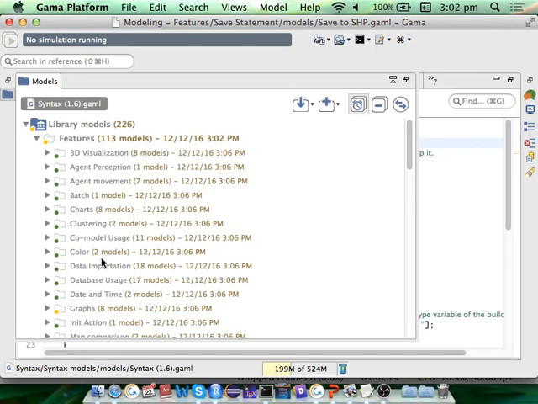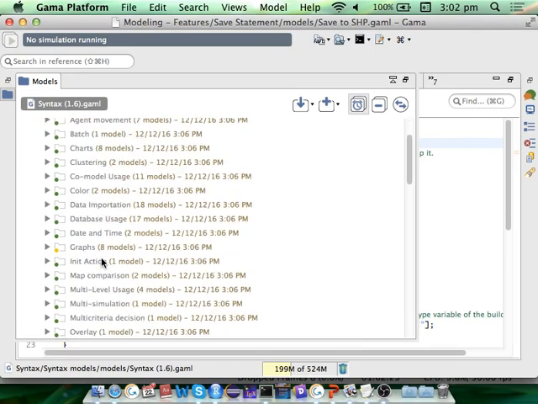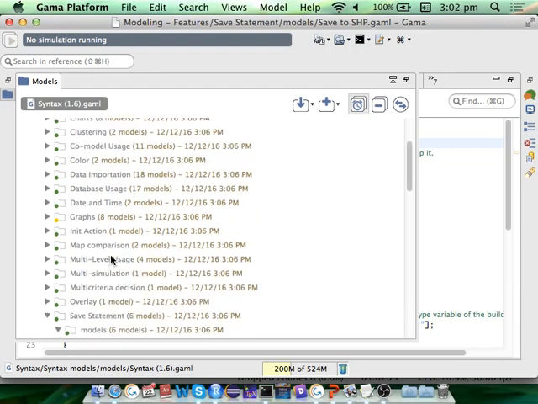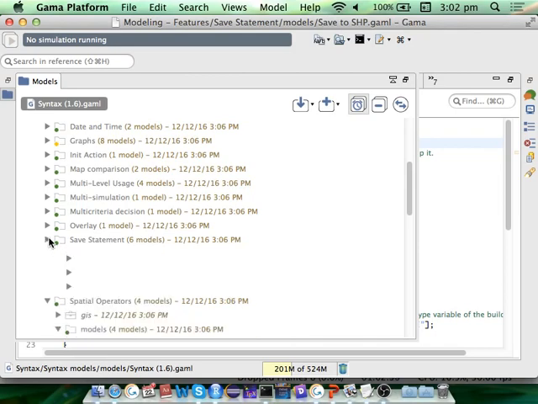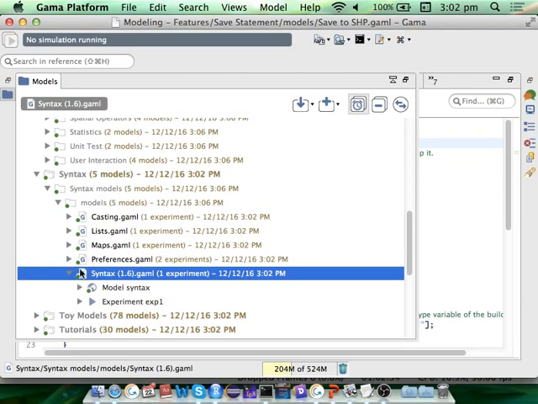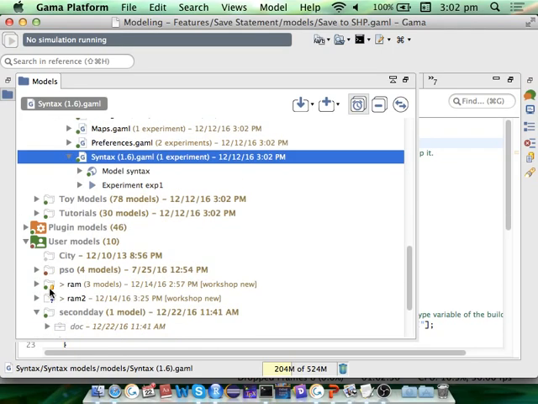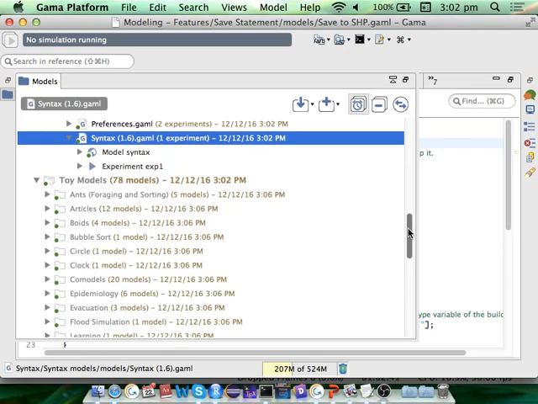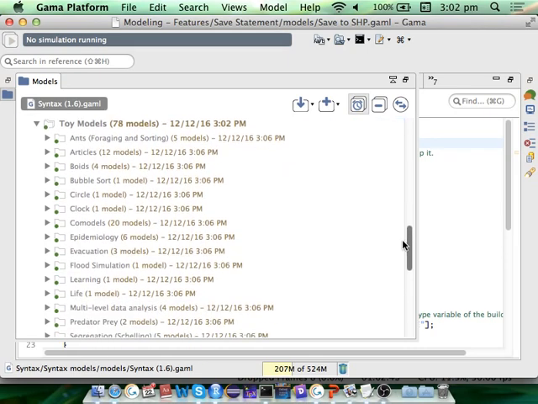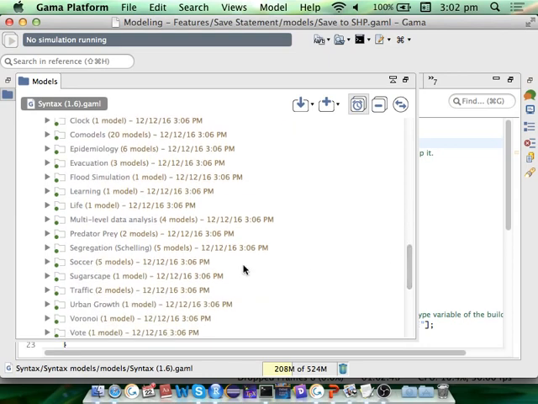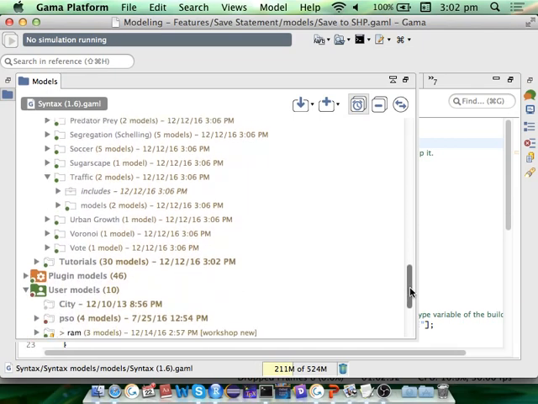Let's see. Kim, which was the traffic one you were seeing during the presentation? I was in toy models. Okay. So you don't have to do it. Just for you to know, they all exist in the model library. We are going to the toy models. And then, Kim? Traffic. Because you will also be working with cars and their movements.